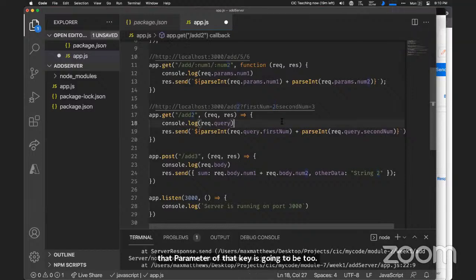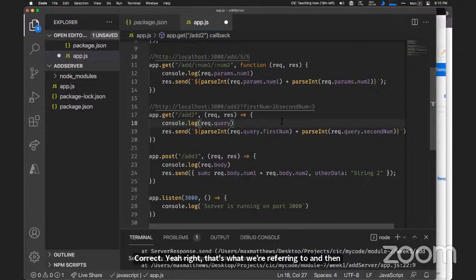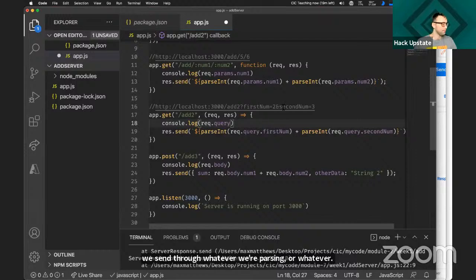Oh, yeah, that makes sense. I think I understand now. And then basically whatever that is, like the add to thing, is kind of like a reference point. Correct. Yep. That's what we're referring to. And then from that, that's where we can get whatever we send through, whatever we're parsing. Correct. Then, yeah, I see now.